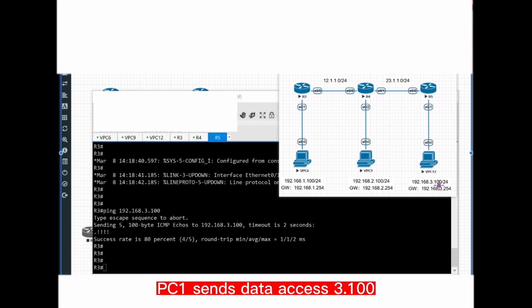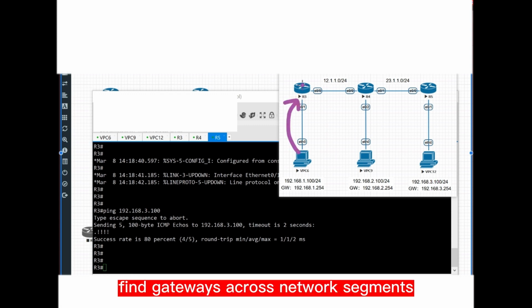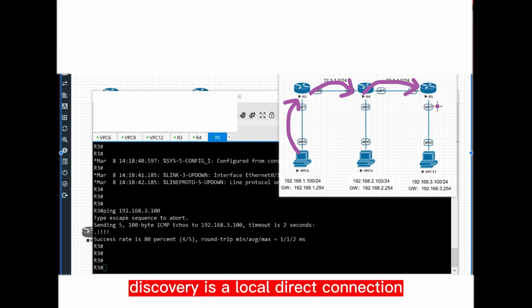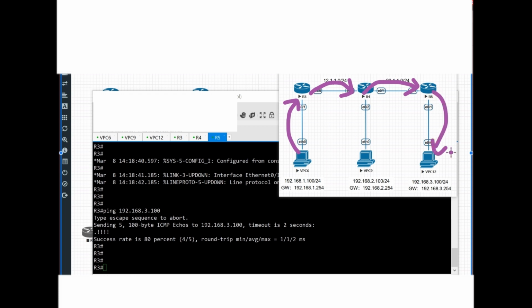Theoretically, the data is now passed. PC1 sends data to access 3.100. Find gateways across network segments. The gateway is what we just wrote. Go to 3.100. Go to 3.0. Next hop goes here. Traffic to this device. It checks how to get to 3.100. Discovery is a local direct connection. Data is coming. The terminal receives data.